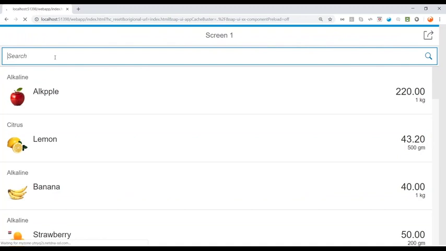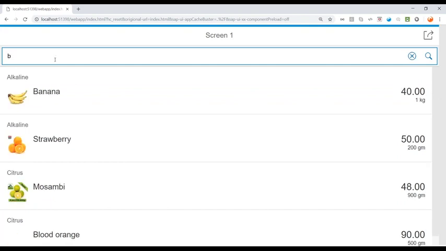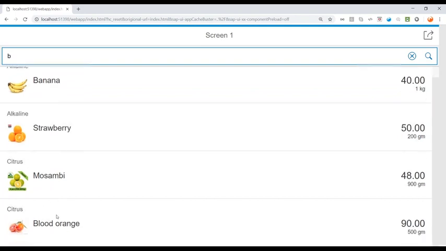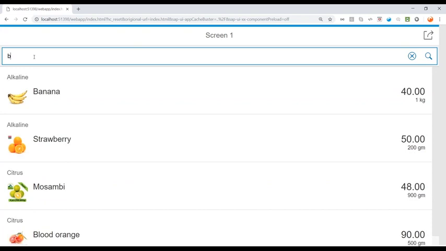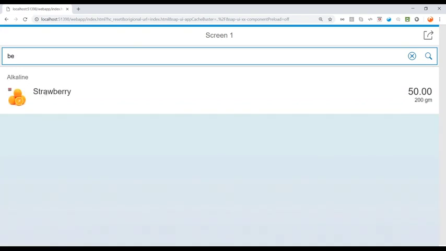What do you want me to type? Anybody? Any name? You want me to type Barry? B. See, the moment I type B, it filters everything which has B inside. BE, and boom, you can see it has searched the data now.